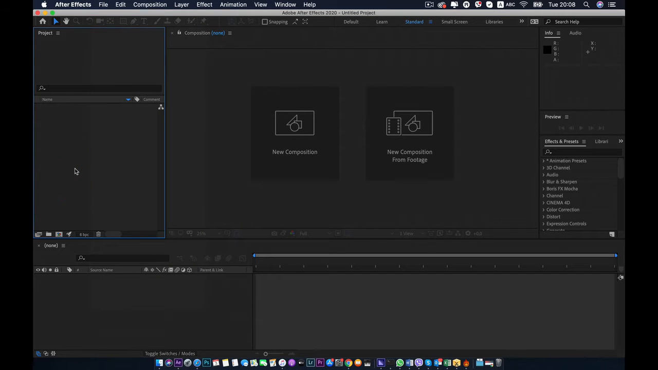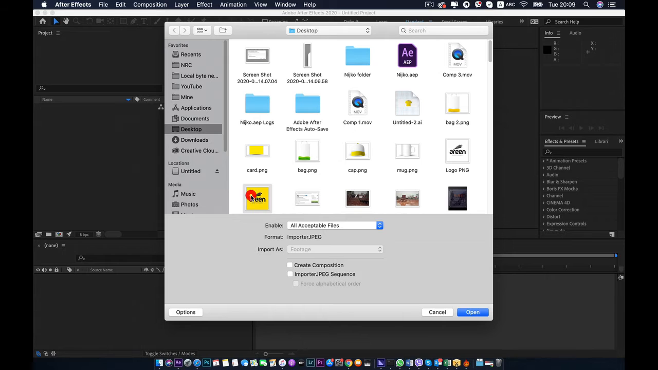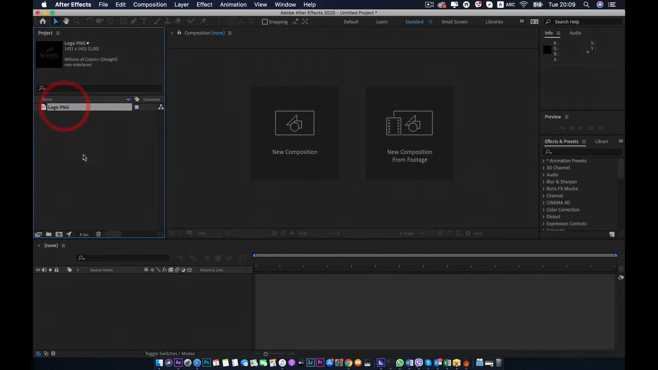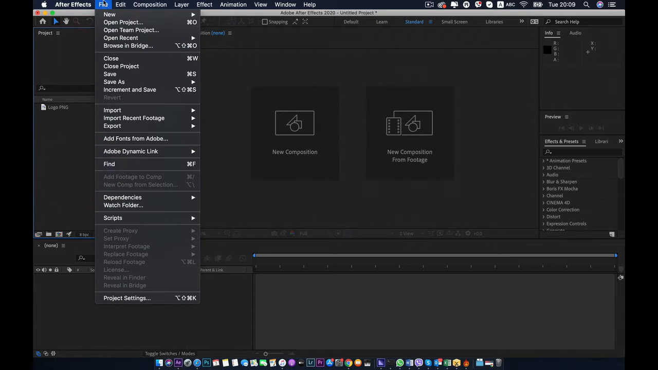We need to bring a file into our project so we can see it, and I'll tell you what to use it for. Just double click in the Project panel to bring in a new file. I'll bring in this logo. Now we have this logo here. Now if you go to the File menu, you have Dependencies. In Dependencies, Collect Files.